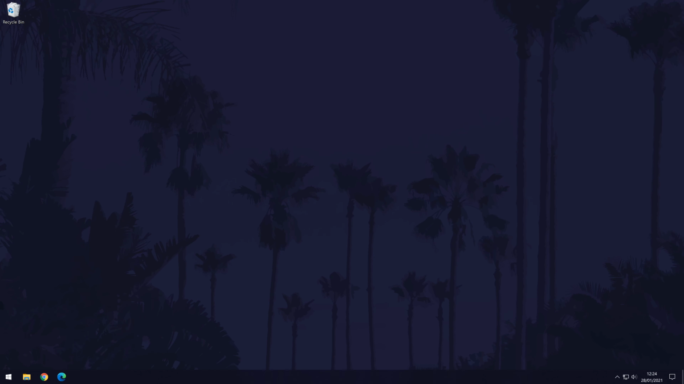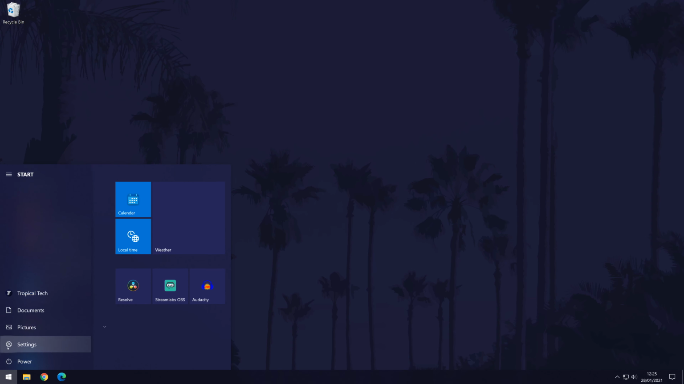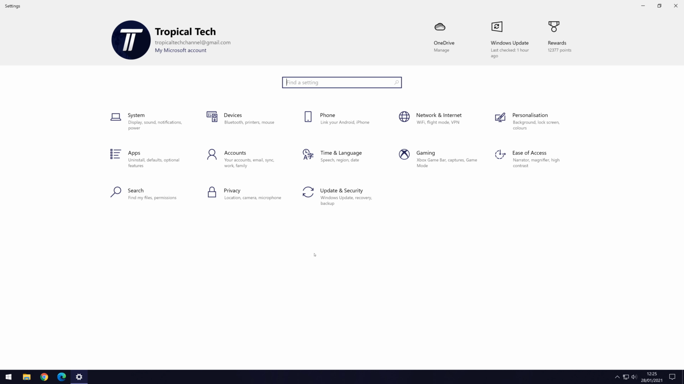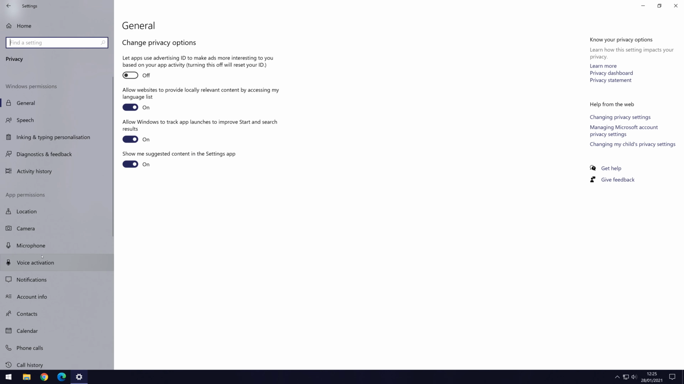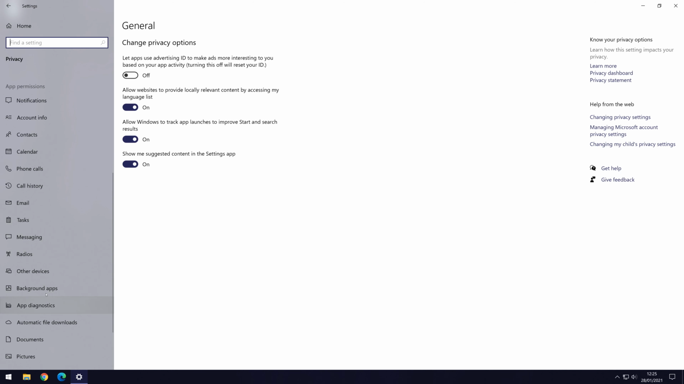There is another way we can minimize the effect of background apps on the loading times of our games. This can be done by going to the Settings. You can get there by clicking on the cog icon within the Start menu. In Settings, choose Privacy. Now scroll down on the list on the left until you find the option called Background Apps and then click on that.